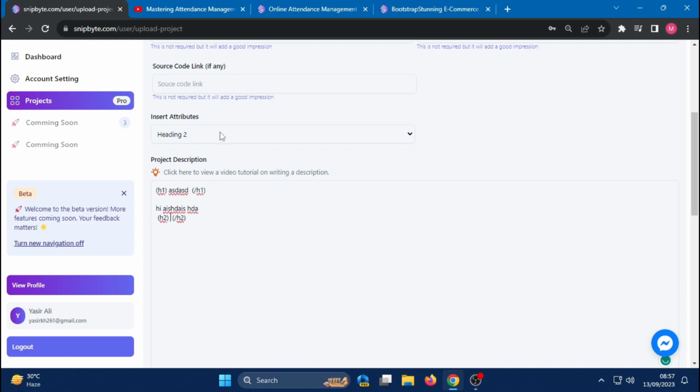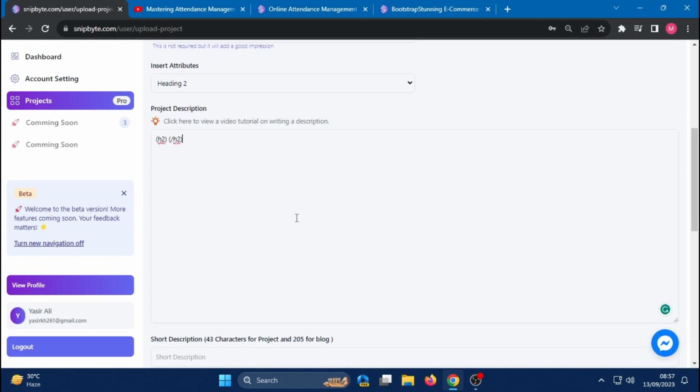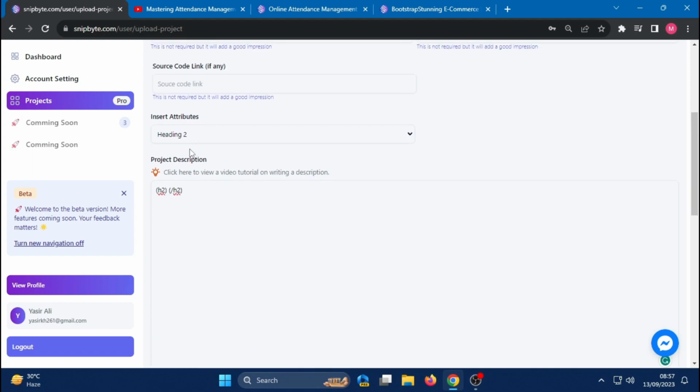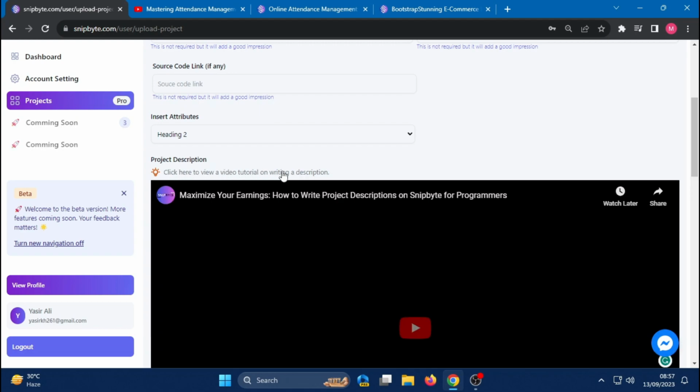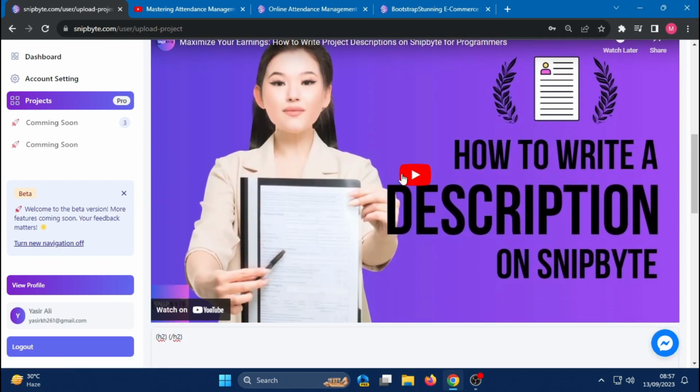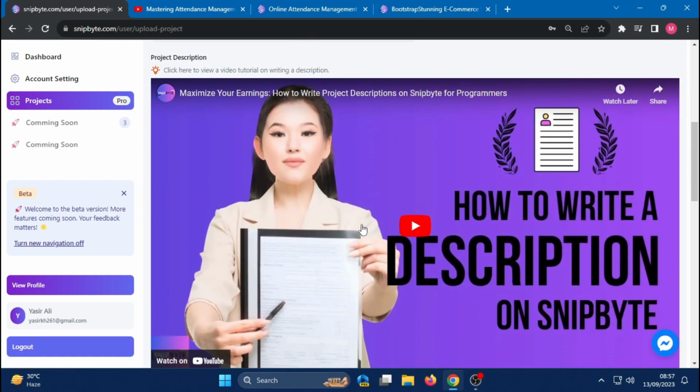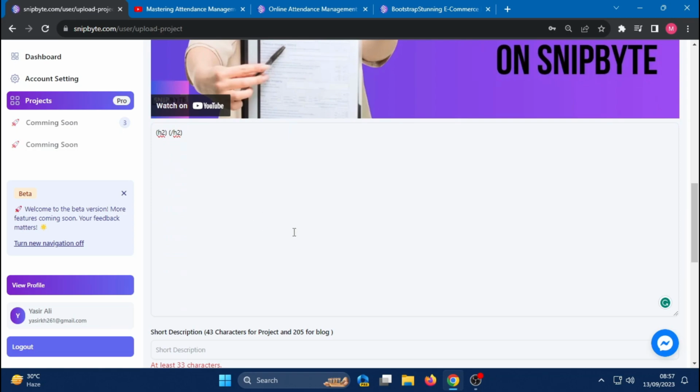And I know that this part is not user friendly yet, but I have created a complete tutorial on how you can write a description on Snipbyte. We are improving this part because we are not using any text editor. We have created our own text editor, but we are improving it. If you click on this icon or this paragraph, you will be able to see a demo video on how you can write a description on Snipbyte.